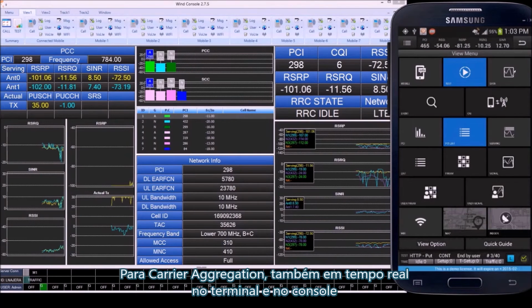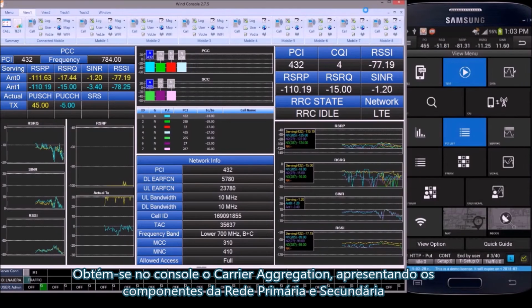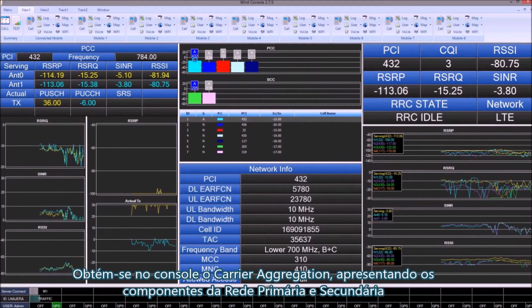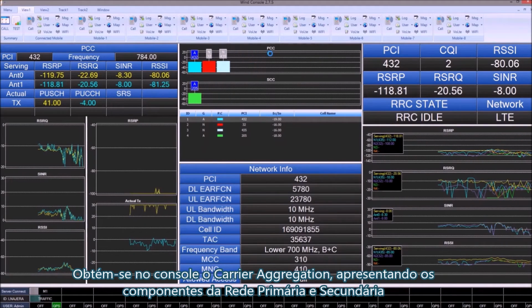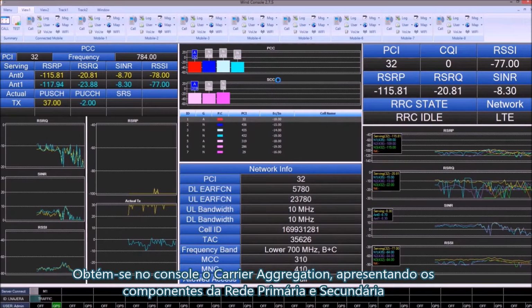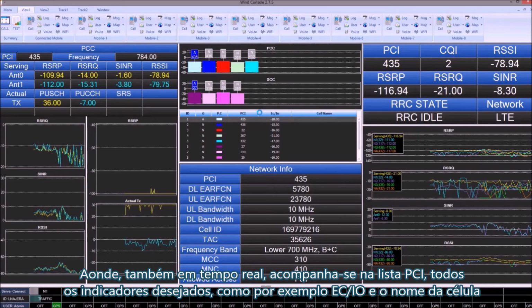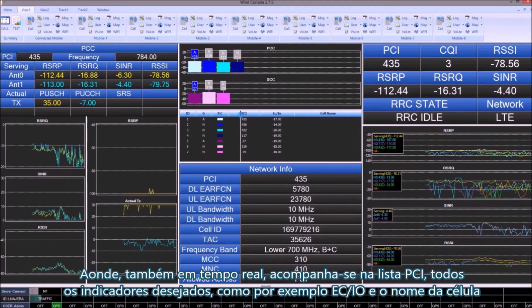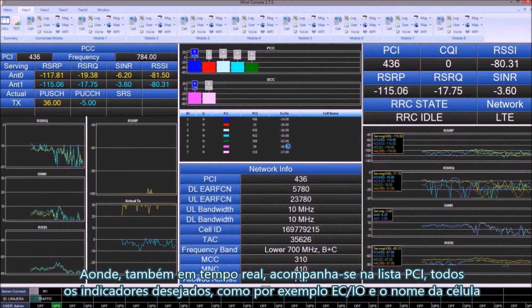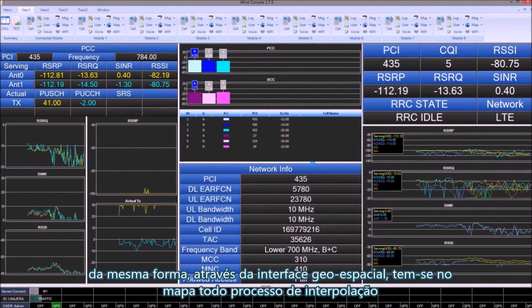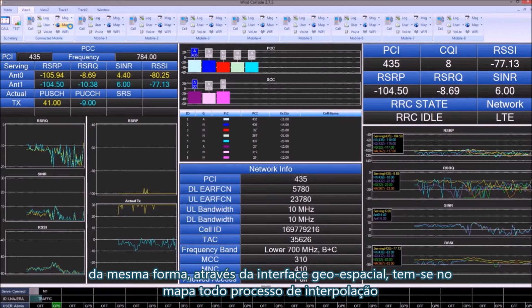Now I'd like to show you carrier aggregation as you will see it on both the application and the console. Going into the console here, I'm going to open this up, and what you can see is that we have the carrier aggregation actually started right here. You can see the primary carrier component here, and you can see the secondary carrier here. Within this list here, the PCI shows you primary and secondary, and here you're able to see the ECIO and the cell name.